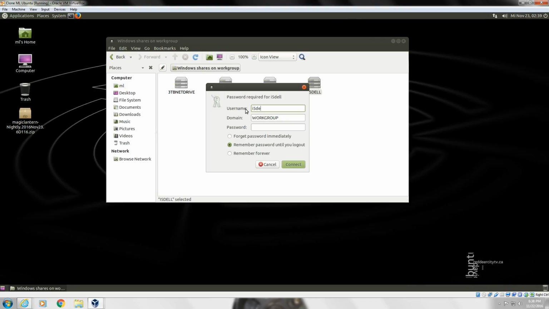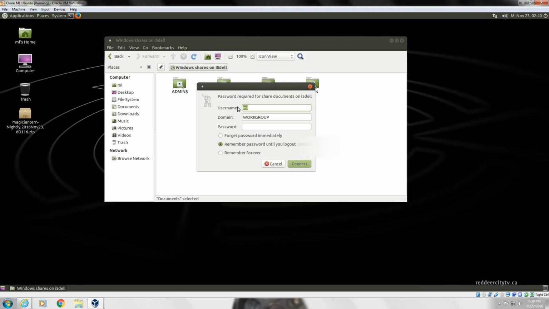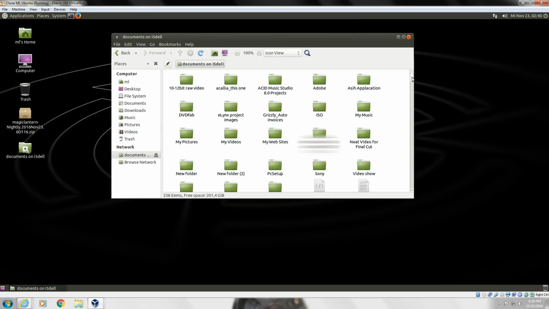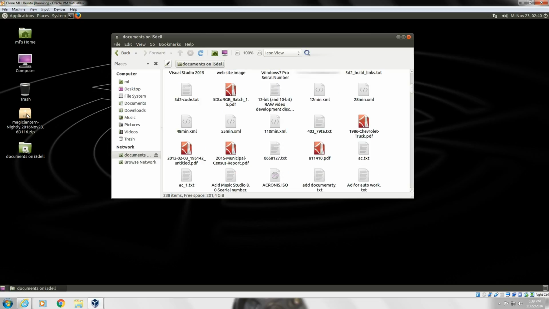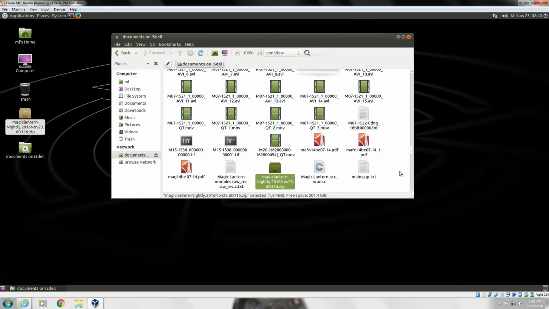i5 Dell is my username, and my password is, okay. And there we go. Connect. My documents, I guess. Okay. These are just my documents. So what I want to do is I want to copy, and I'll just paste it here. And there we go. Now I have my file, and I did it through my network.